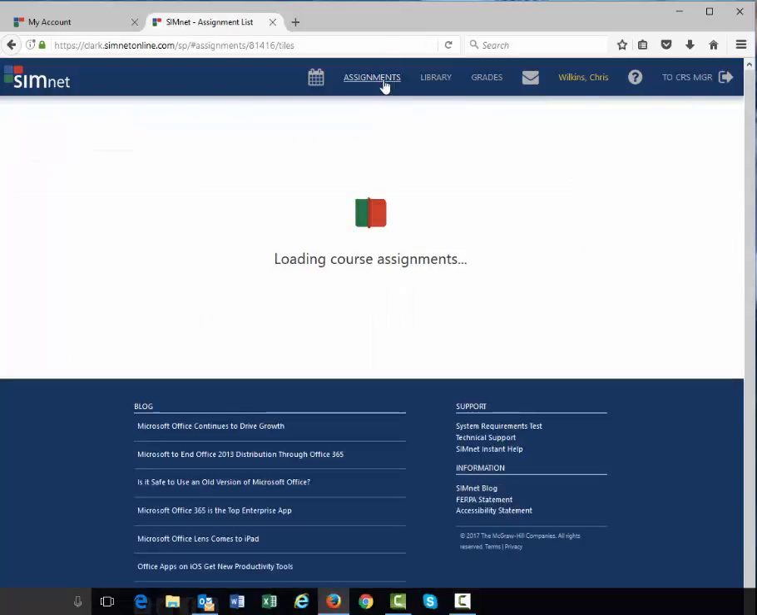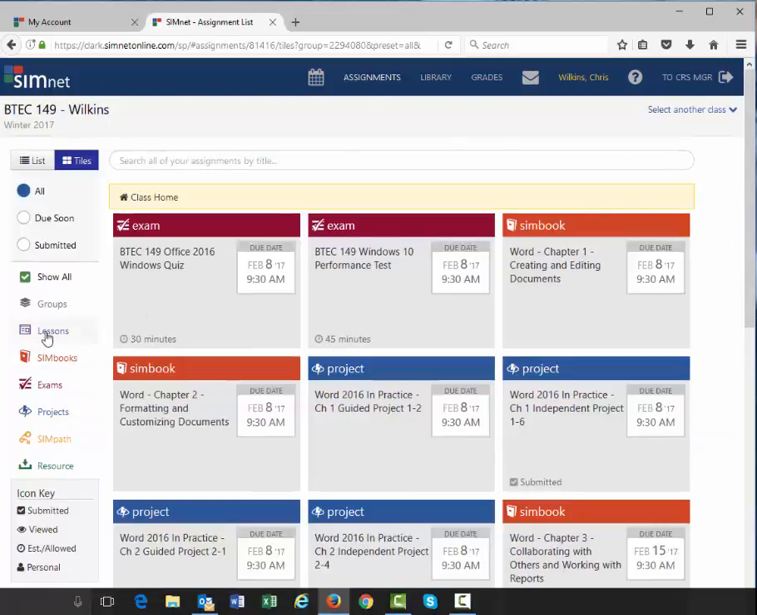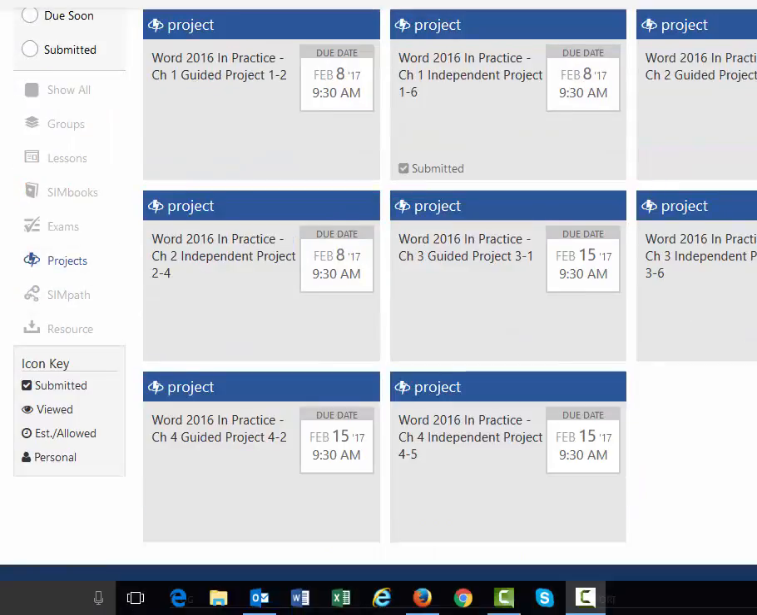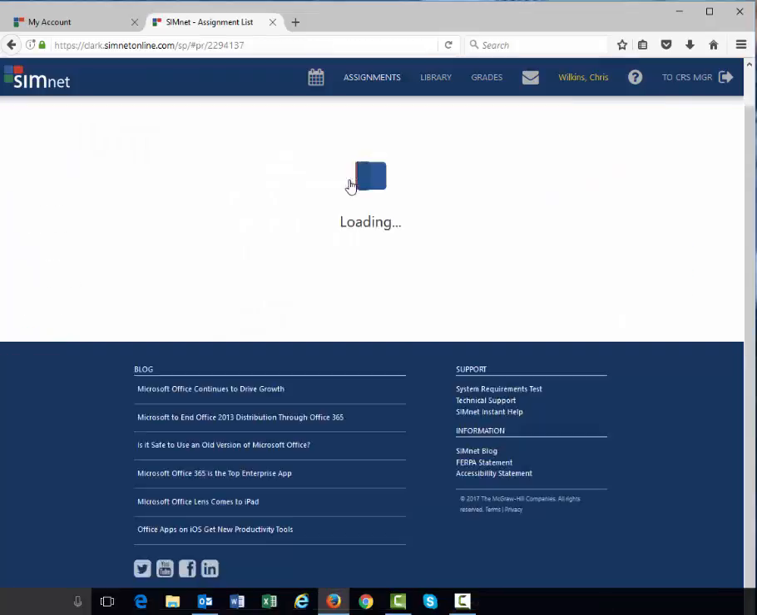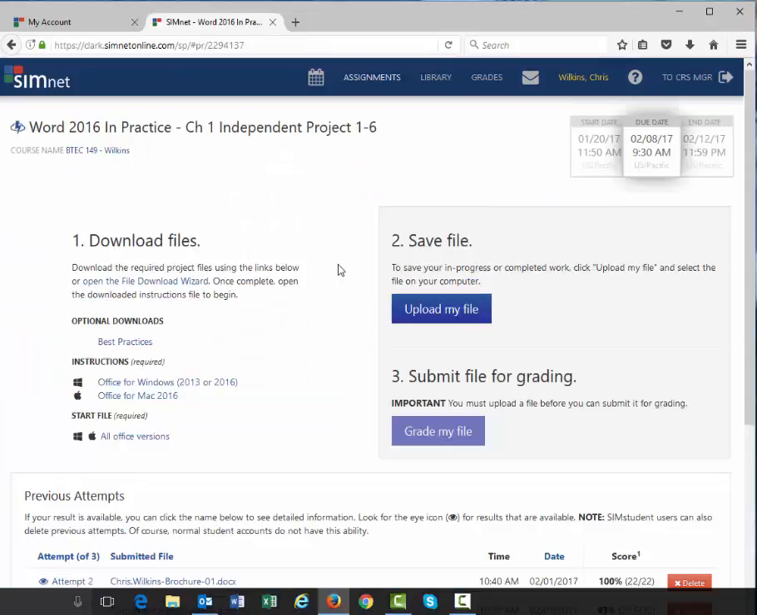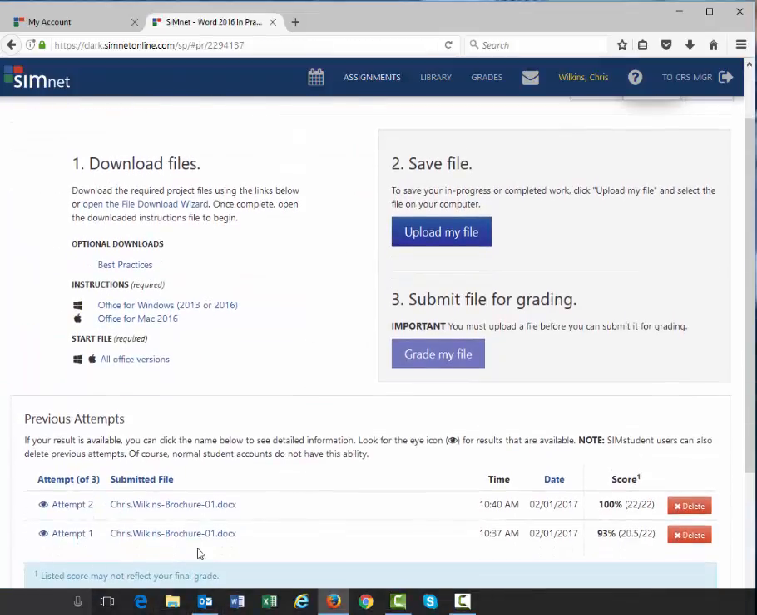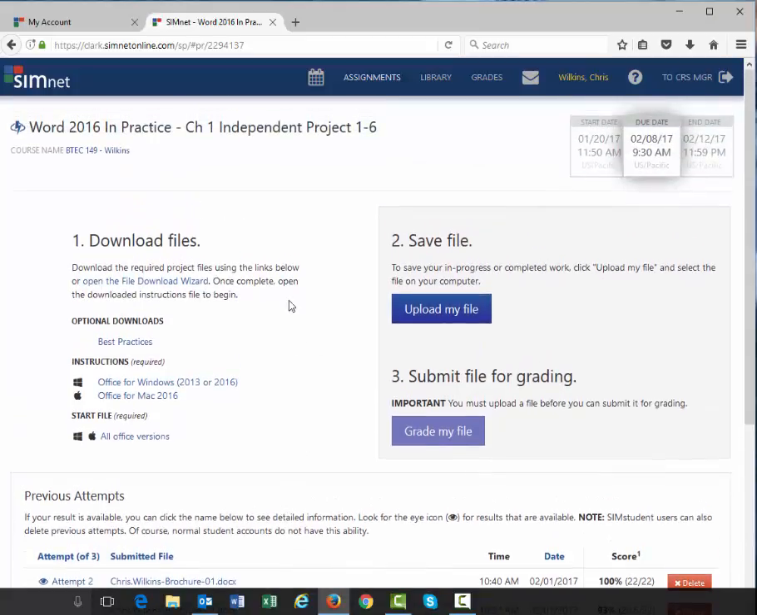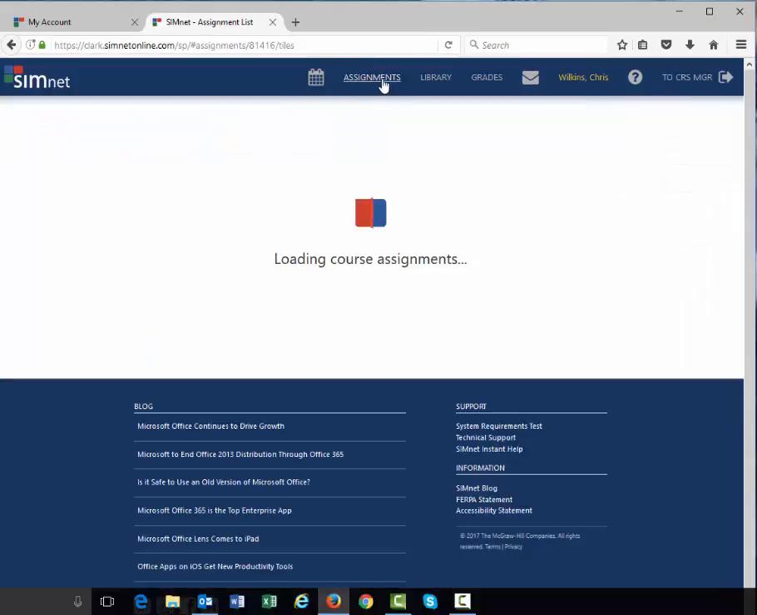So I can go back to assignments. And it's the same for lessons. I'm sorry I don't have a lesson turned on, but that's about it. The other thing is a project. All right, so projects. I'm going to click on this project because I have the documentation already. Well, you can see I've already done this one with my class. So the thing about projects are, let me go back to assignments for a minute.